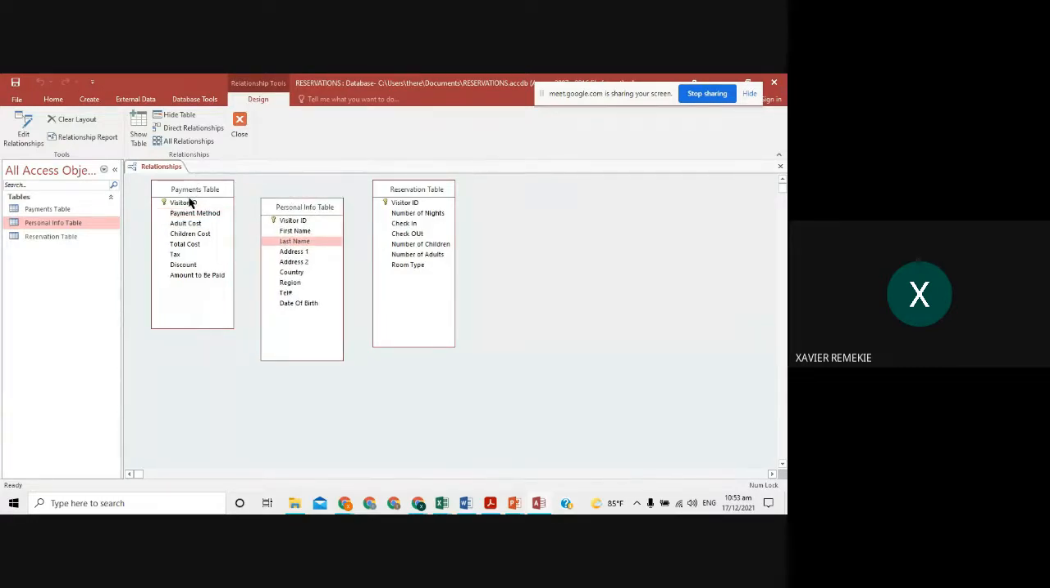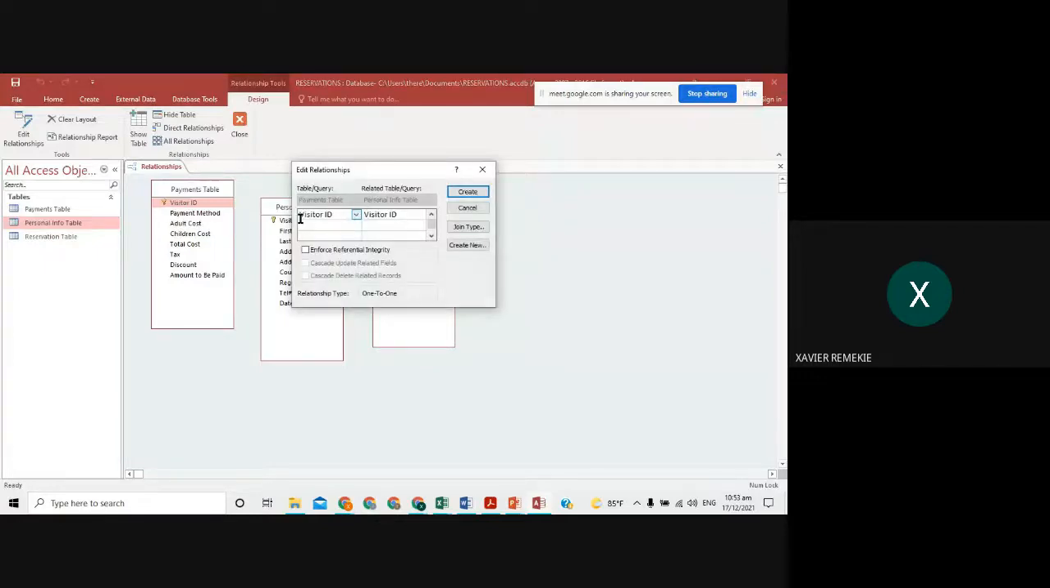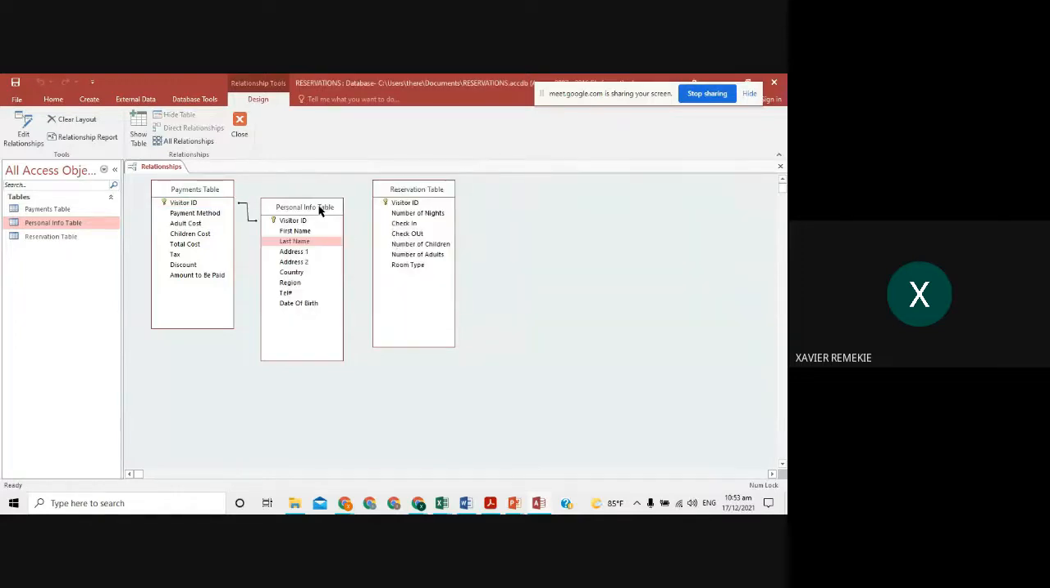What we're going to do now, we're going to click on one, just click on it and hold it down and drag it over to connect to the other one. And if something comes up like this, asking if you want to create the relationship, visitor ID from payment table, visitor ID from personal table, create. And you see a solid line. So no matter what, nothing will break that line, just like a marriage.